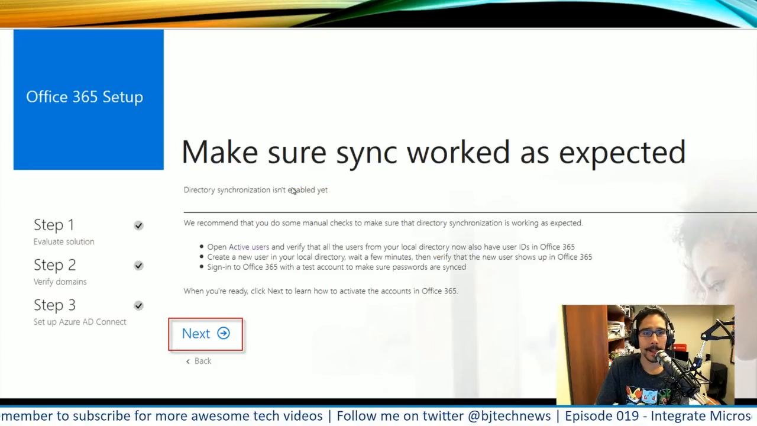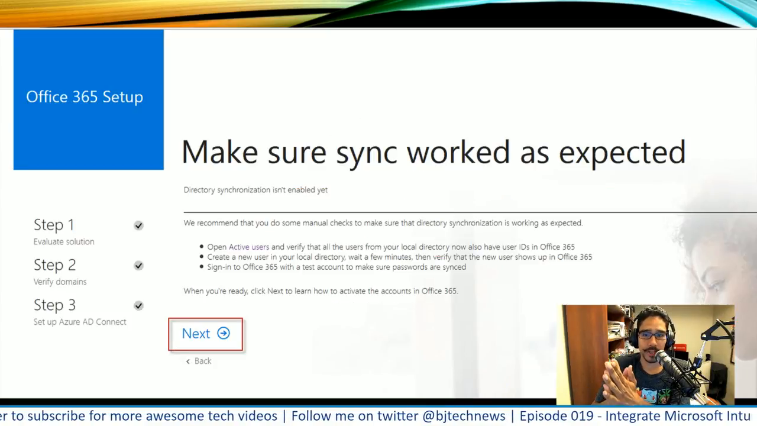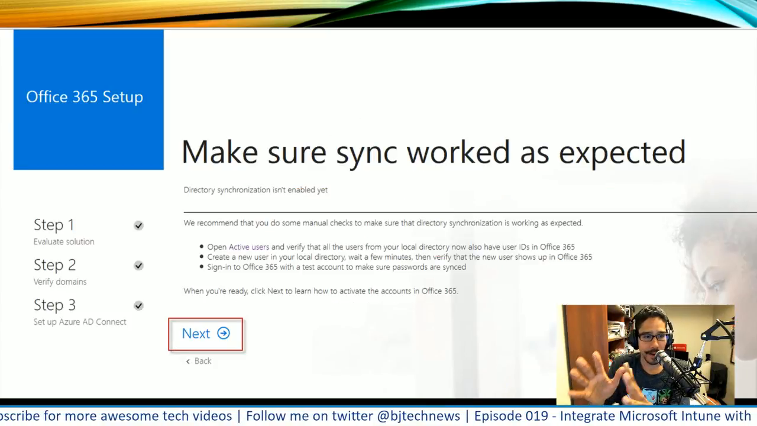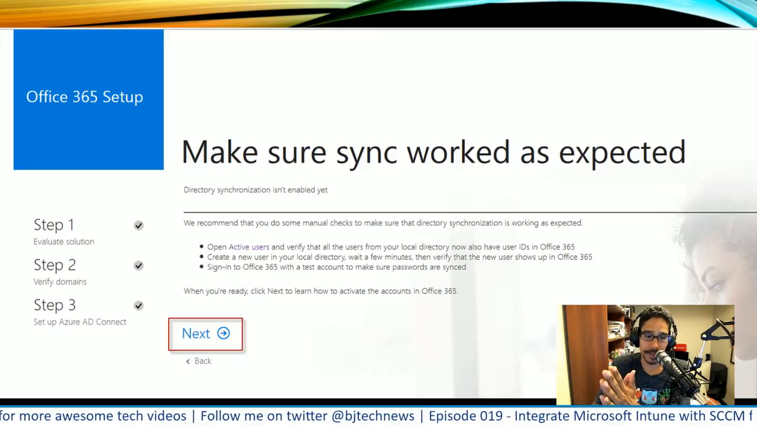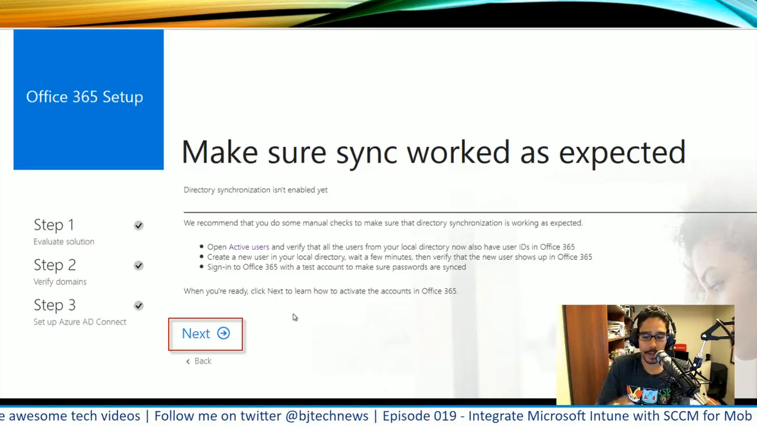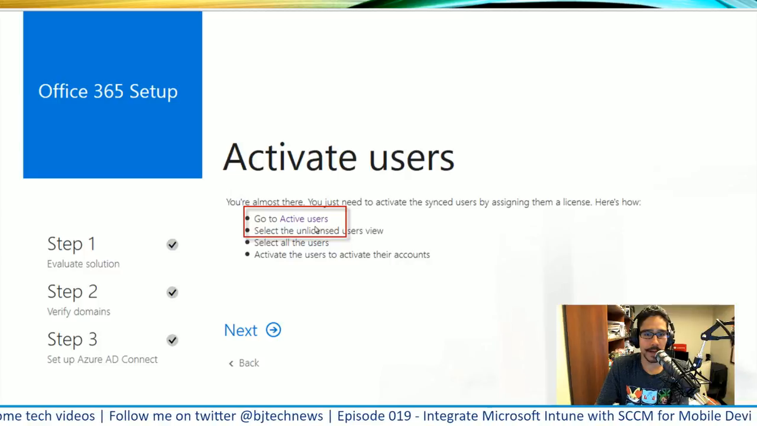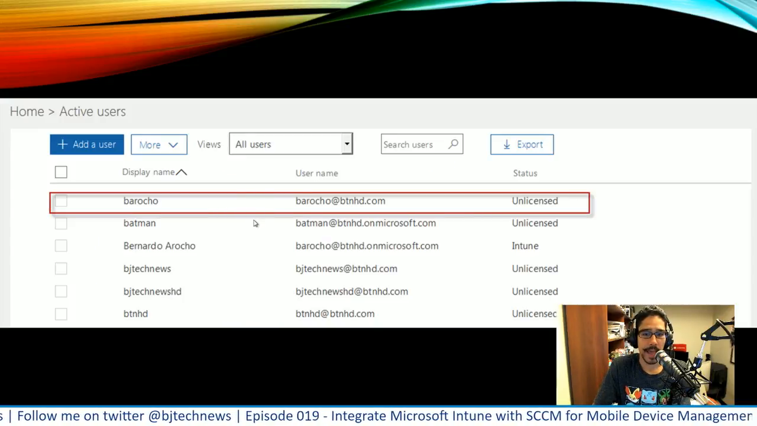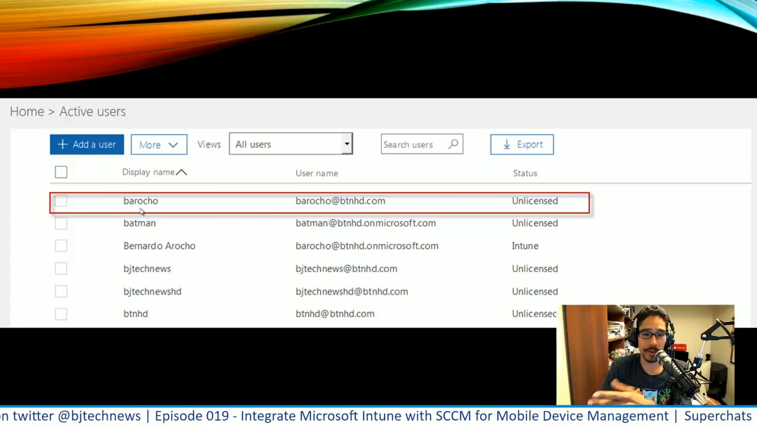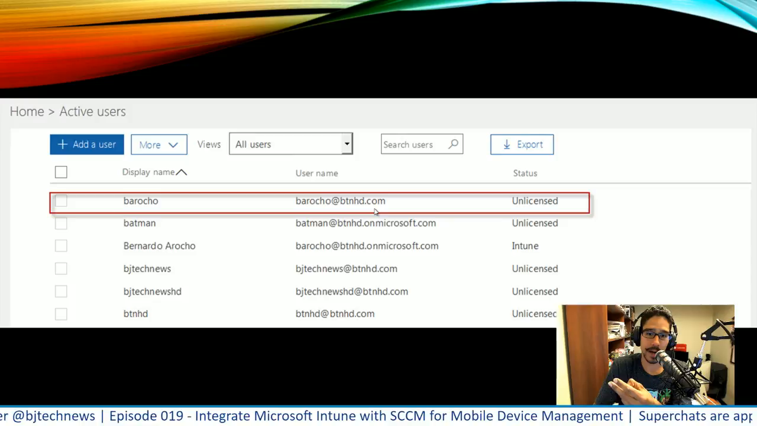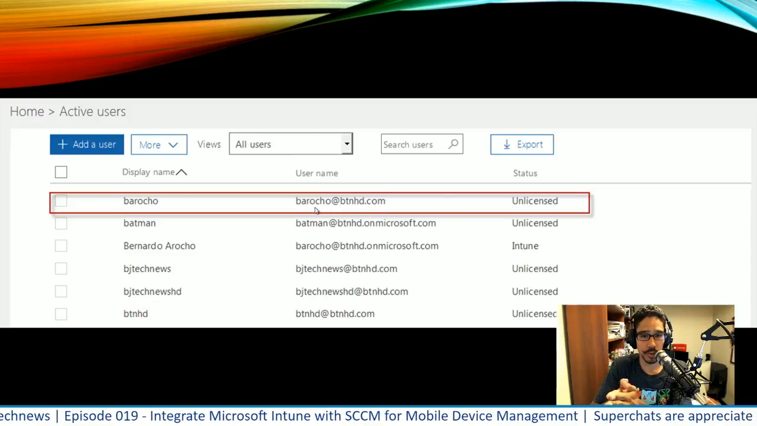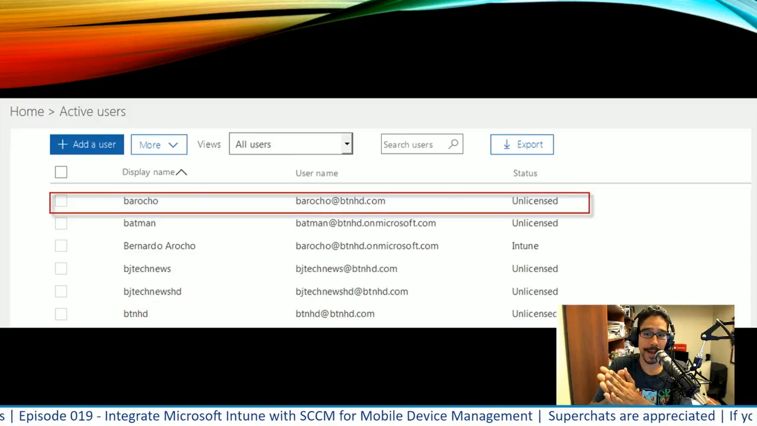Okay. Now, once you make sure that everything is working as expected, right? Everything is syncing the way it's supposed to be syncing. Awesome. Click on next and activate a user. So you're going to go to active users, click on next. And I license this guy right here. I license Biarocho at btnhd.com because Biarocho is a user account within my Active Directory.